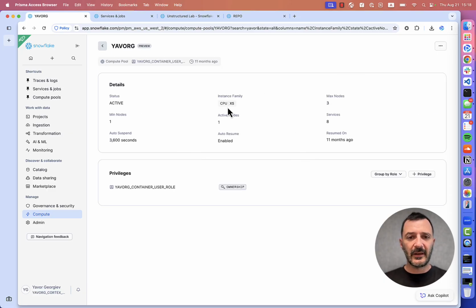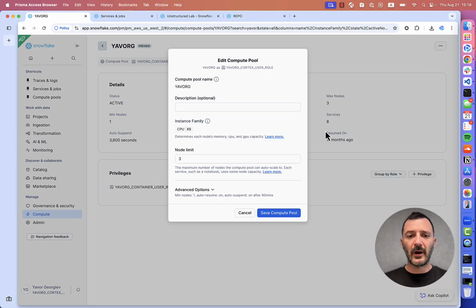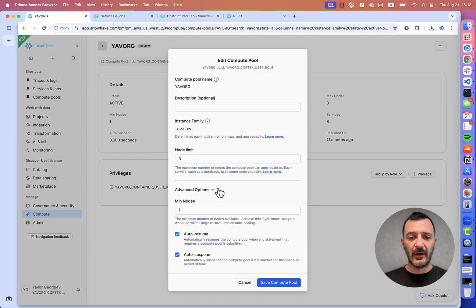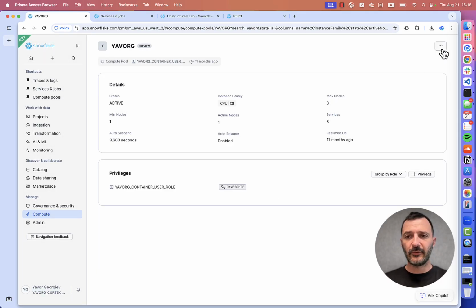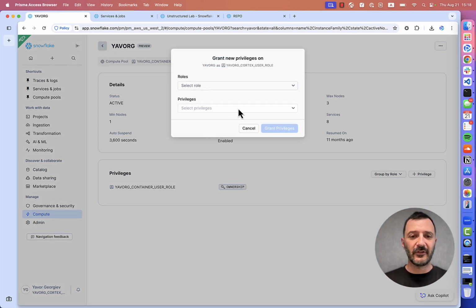I can see some of the metadata, the instance type I'm using, the number of minimum and maximum nodes, and I can actually suspend the compute pool, or I can even alter the compute pool, for example, increasing the number of nodes here, or tweak any other advanced options. I can also, of course, drop the compute pool or transfer its ownership, and I can also grant the privileges to work with the compute pool to other users via this dialog here.